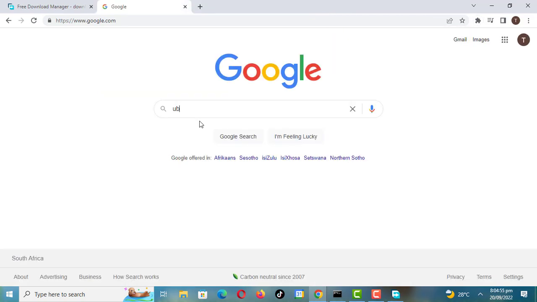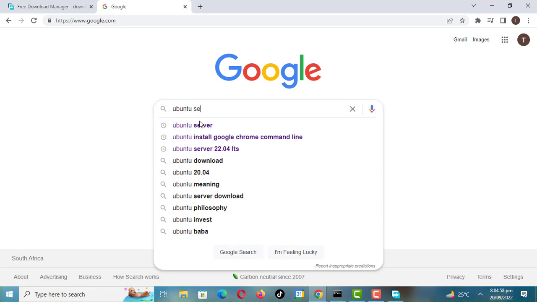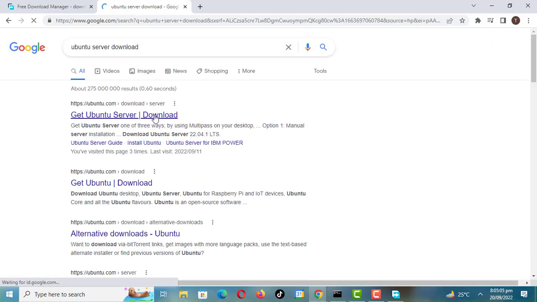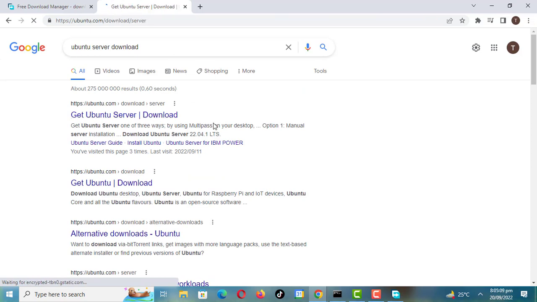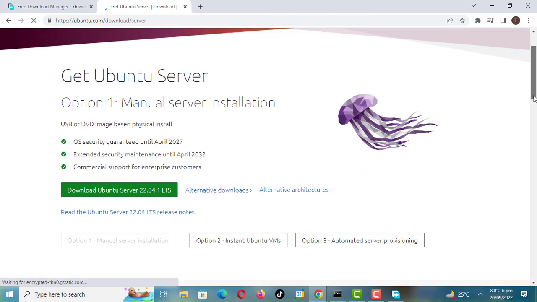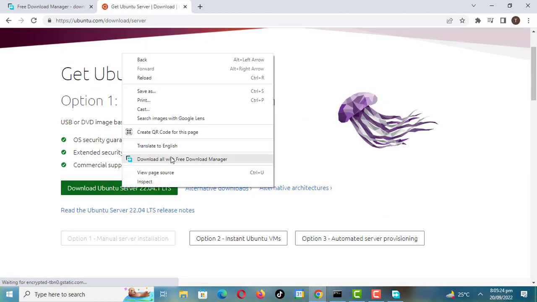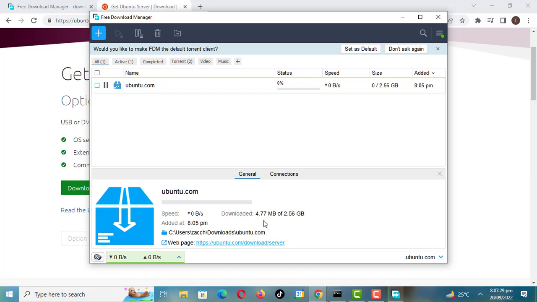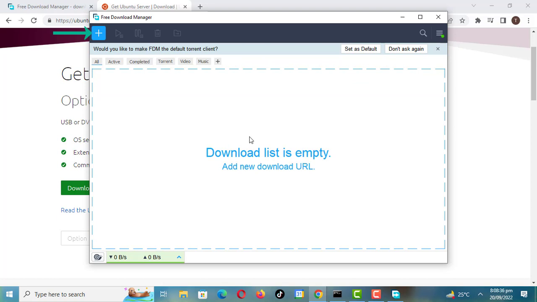Let us try downloading something. So if you want to download, just right-click on the download link and select Download with Download Manager. You can also add a URL or torrent by clicking on the plus sign.